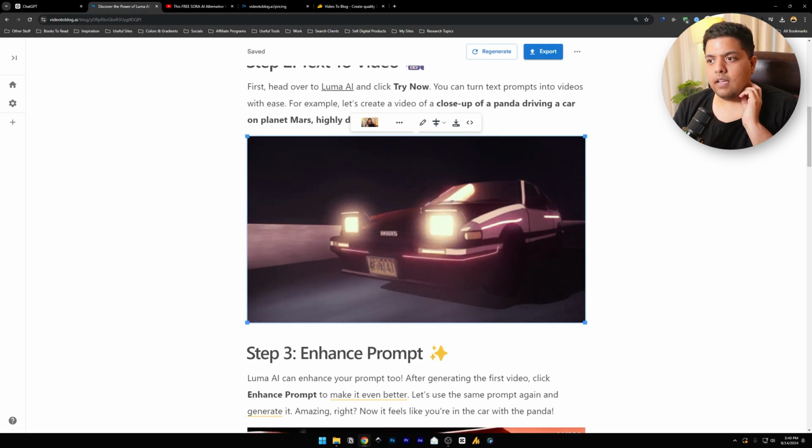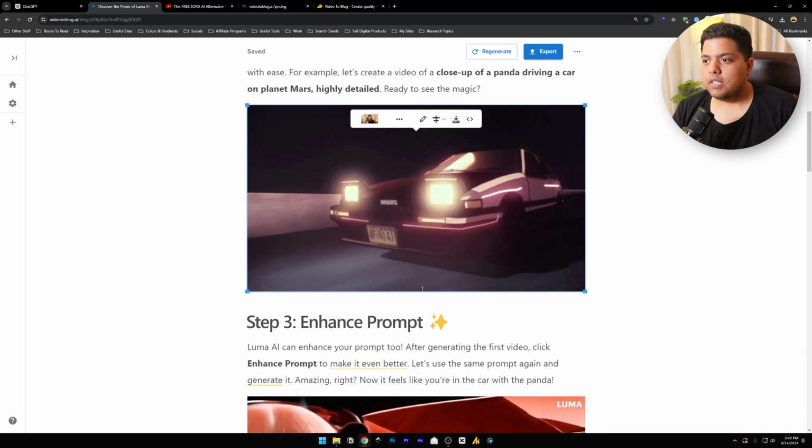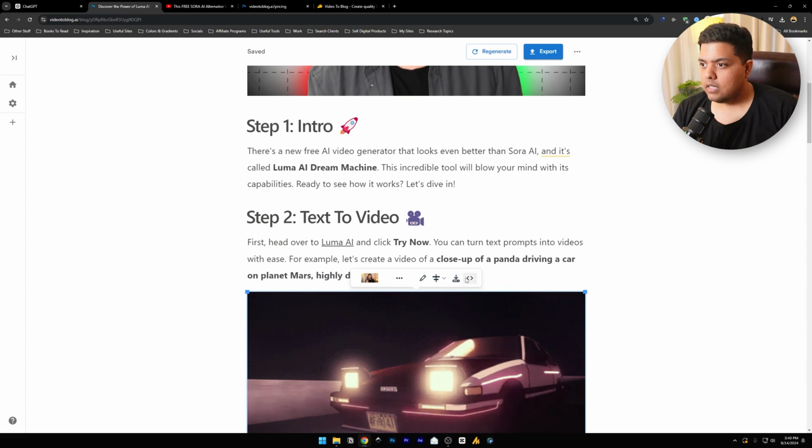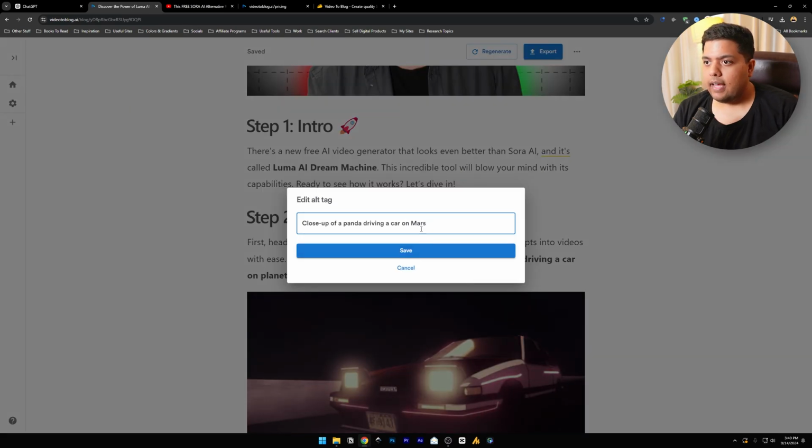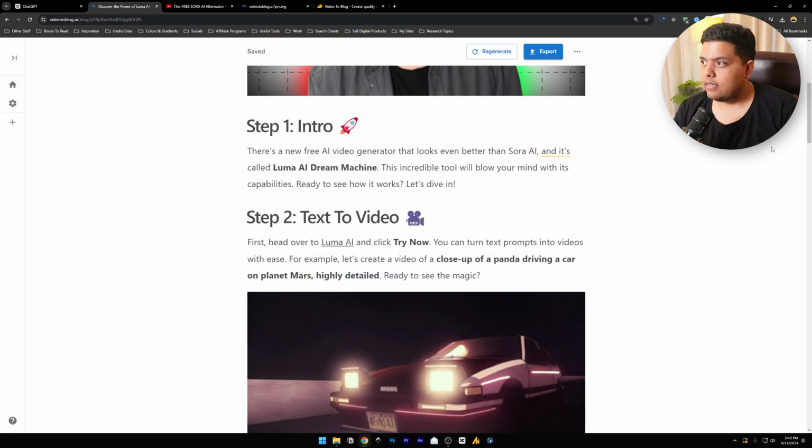So I added a GIF file that I found on Giphy and it has been inserted. So this is working. And you can add an alt tag. This is needed if you want your website's images to rank on Google's image section. You need to add an alt tag for that.